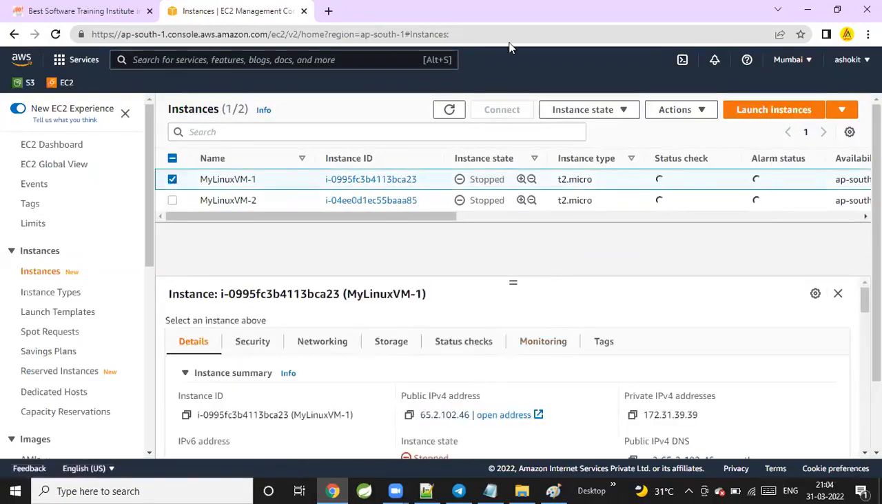Is it releasing the IP? Is the IP available or is the IP released? Last time when I stopped it, was the public IP available or did the public IP disappear? Last time when I started, was the public IP available or did it disappear? Disappeared. Now is the public IP available or not available? Now the public IP is available. Let's start our instance.